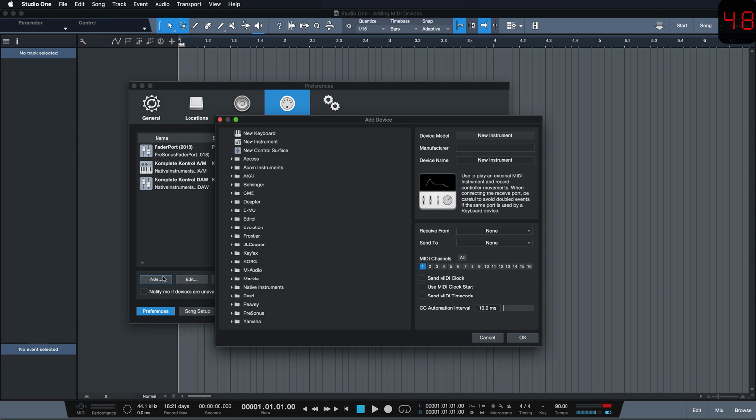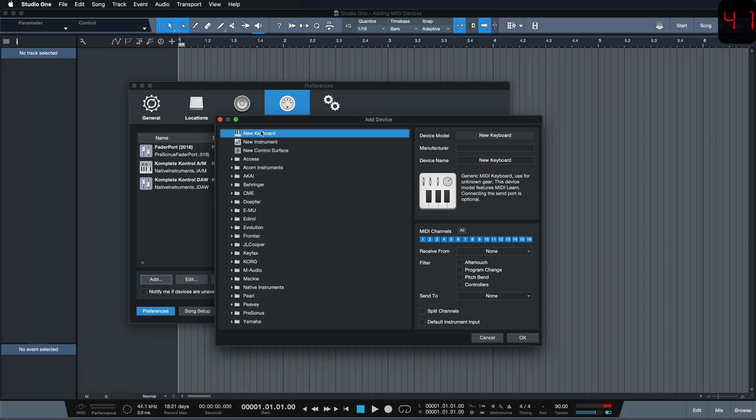and click Add. Now, chances are good that your device is already included and pre-configured, but in my case it's not. So that's why I have to configure a new keyboard first. To do this, we click on New Keyboard, we go ahead and enter the manufacturer and device name, and tell Studio One where to receive that device from.